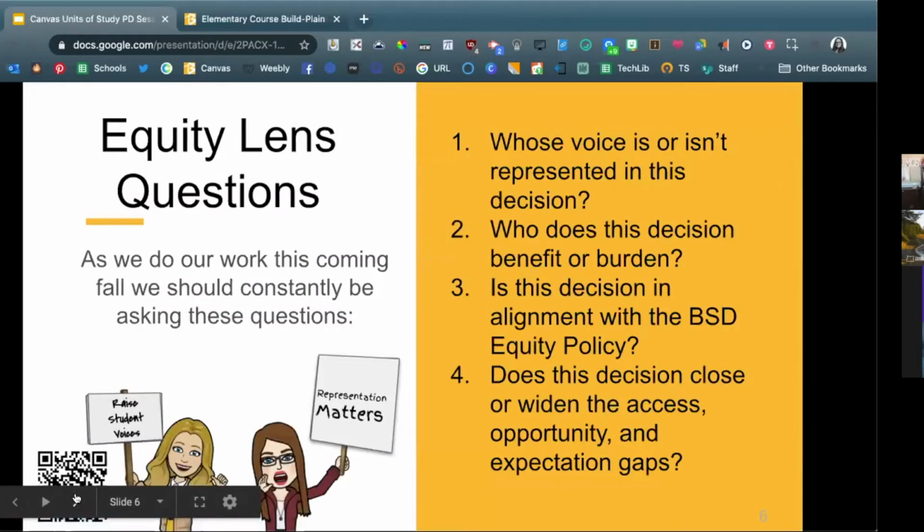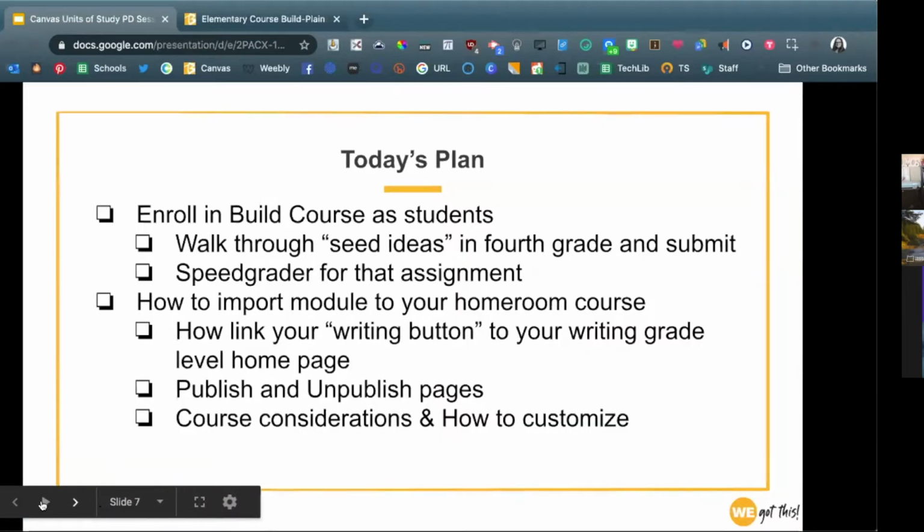And then of course the equity questions and lens too. We are really trying to provide a space where students know that their identity is heard, that they're collaborating with their peers, sharing with their peers, utilizing the peer back and forth with a writing partner, and all of those kinds of pieces. So that is definitely a big part of the design of these units.